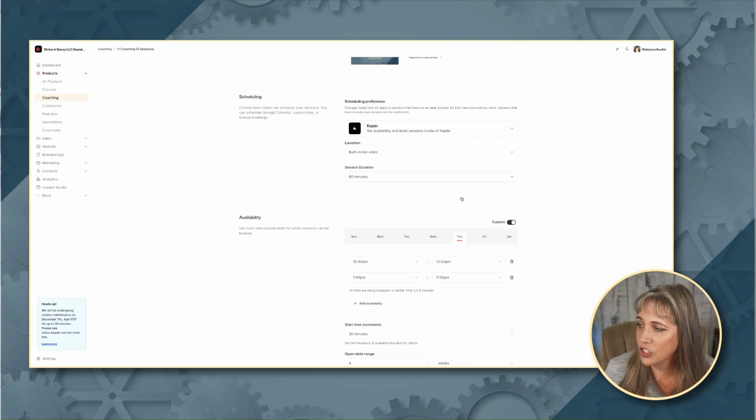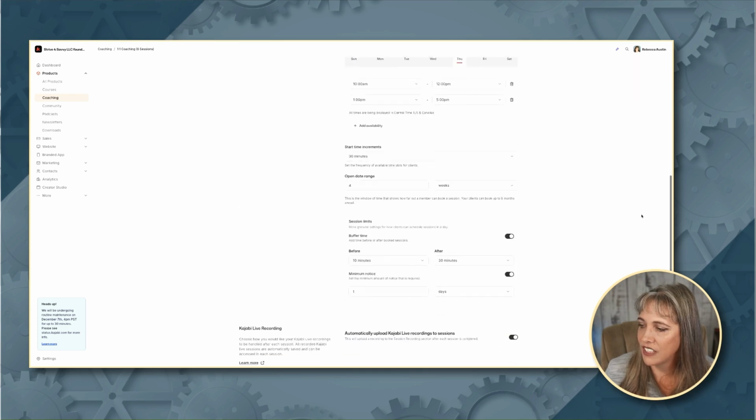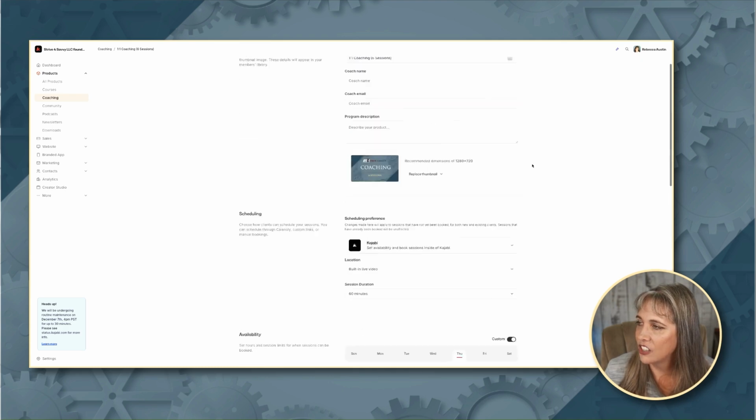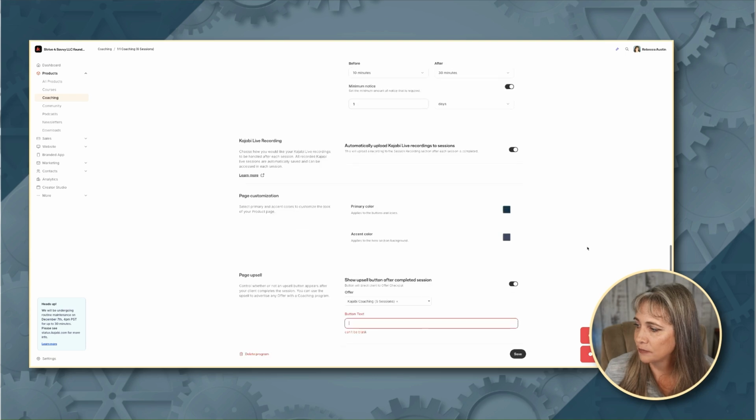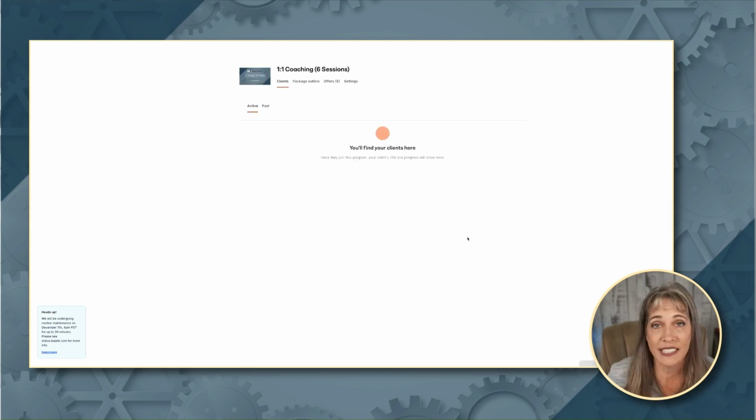So what you can do, like I said, is set your availability, turn this to built-in live video, and then set your automatically upload. And then all you have to do is click save. Oh, gotta have our button text. I don't want an upsell. Somehow that got turned on. My apologies. All right, so then we click save.